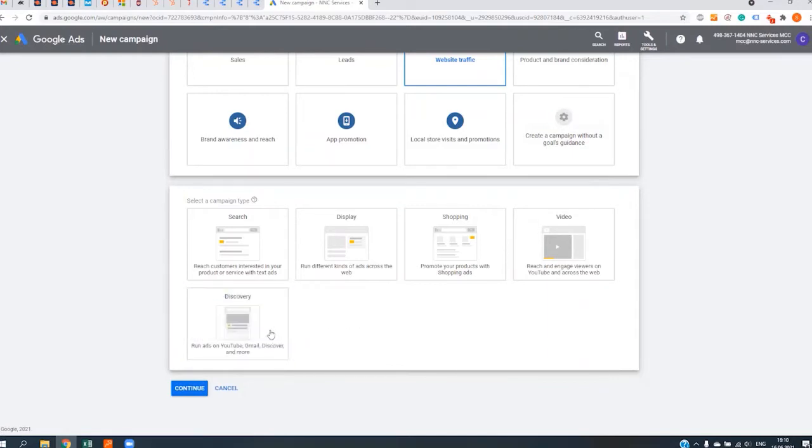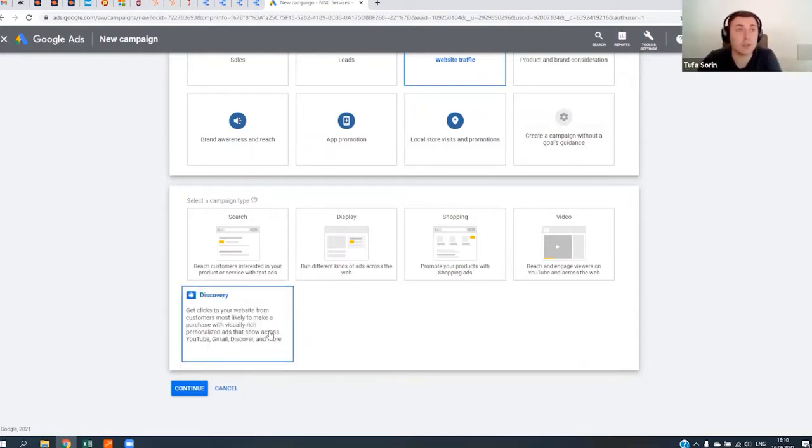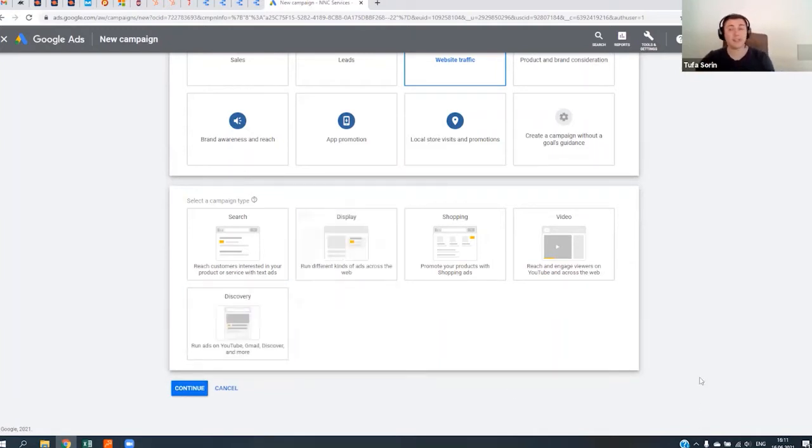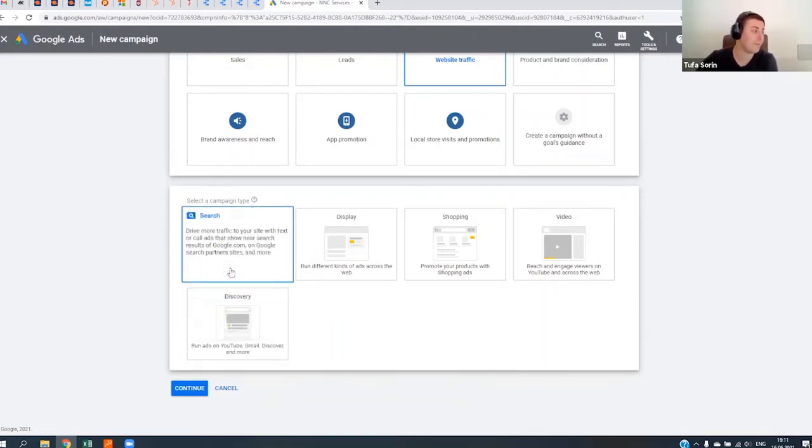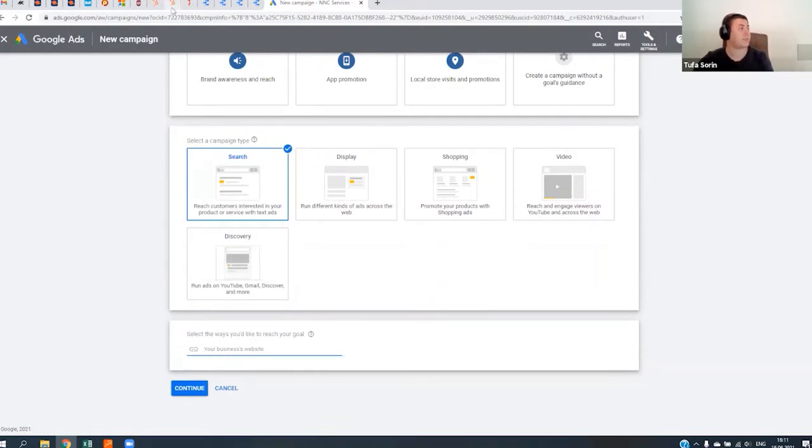And also we have discovery, which will let Google select what is your best approach with your campaign. But as I said, we have to be a little bit careful about letting Google select what's best for us, because Google is still a business and it needs to make a profit. So in this case, we're going to select the search campaign and add here the landing page.